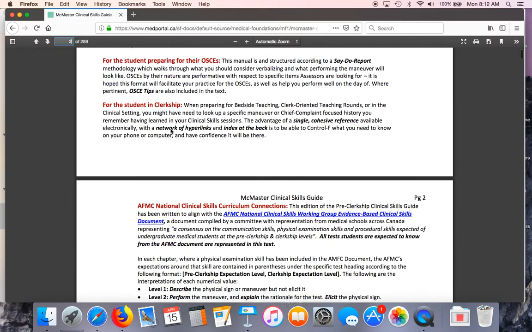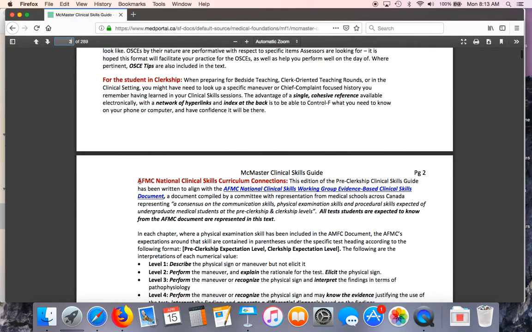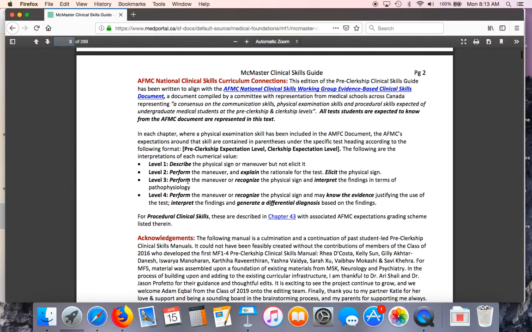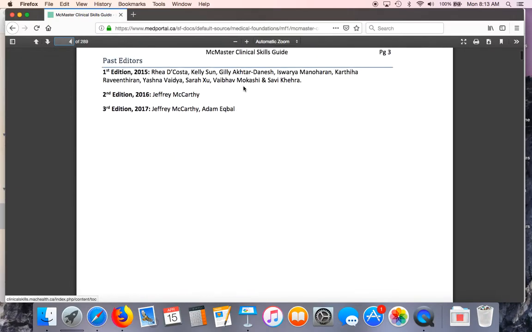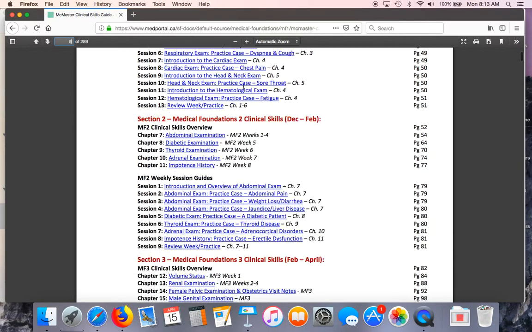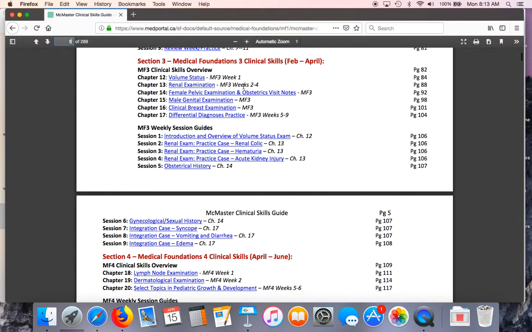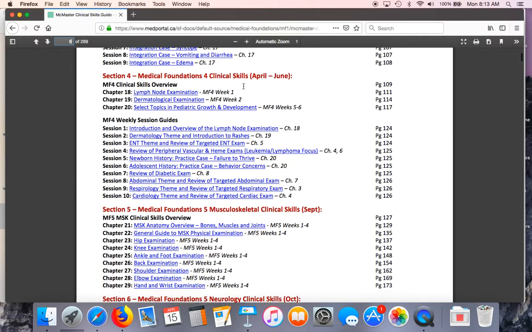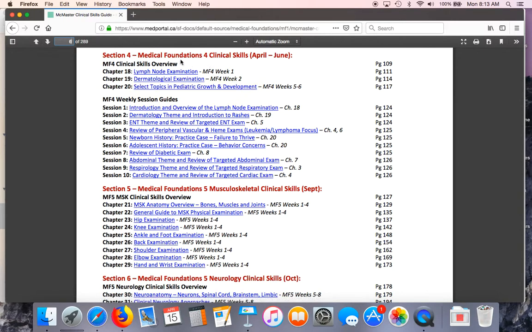There's a bunch of preamble information, mention of the AFMC National Clinical Skills document that gives sort of national standards on what students should be taught. But if you actually go to the schedule, you'll see MF1, MF2, MF3, and then if you go down, you'll see MF4. So this is what we're going to be teaching, and you'll see two things here.